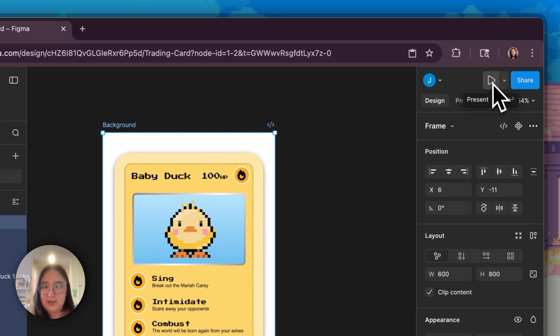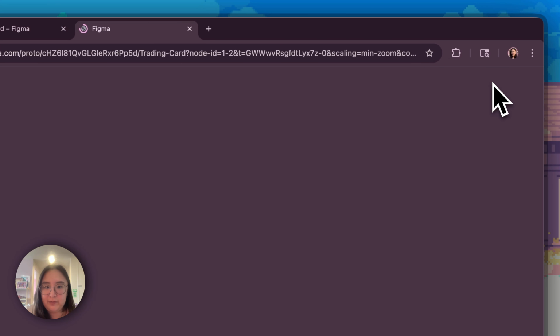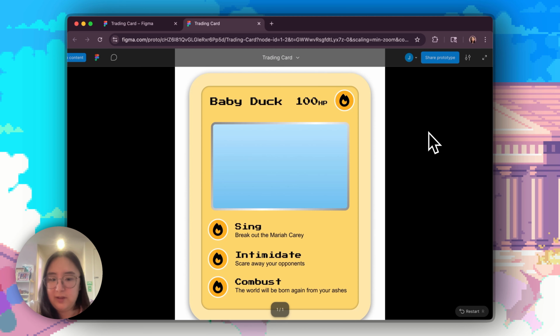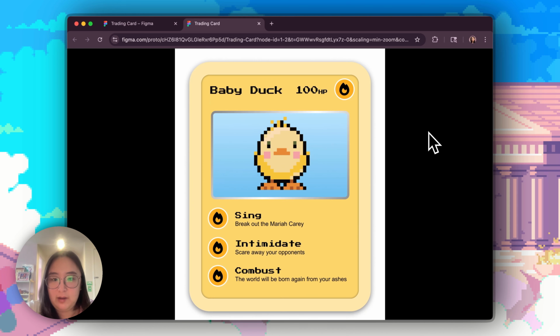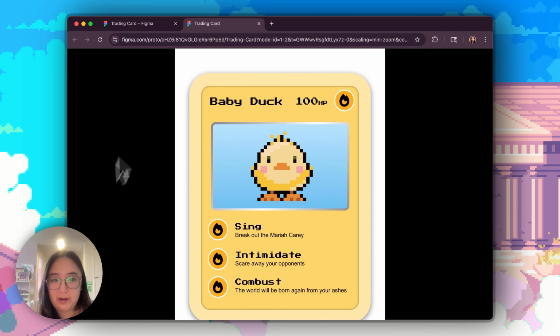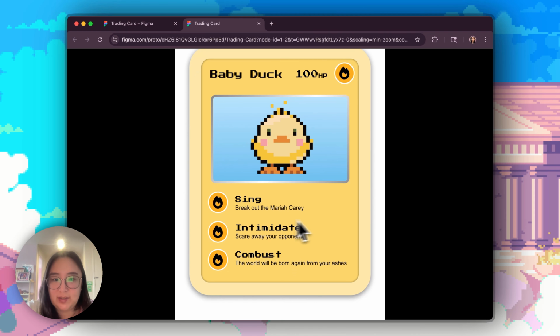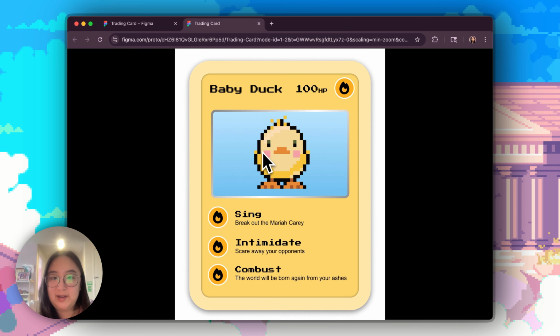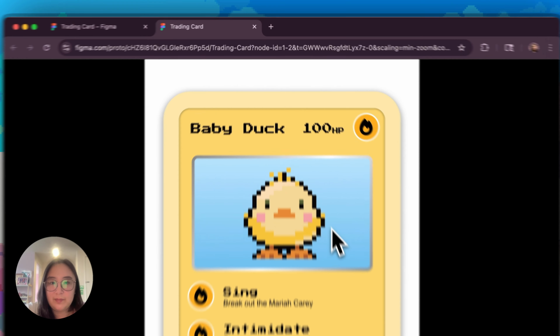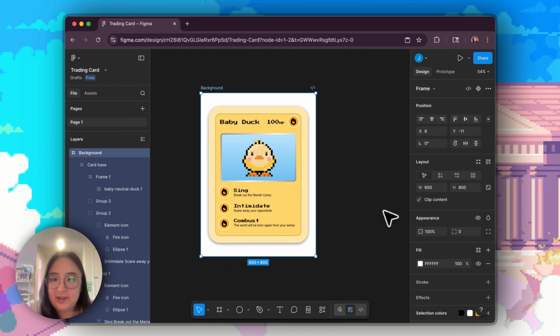So the play button is the presentation mode of Figma. So this is when you might want to show just the interface that you're working with, like just the screen that you're working on with somebody in a prototype. So here you can see all the UI of the editor is gone and it's just the frame that I'm looking at. And now you can see that the baby duck is animated because I originally put in a GIF as the image. I'm going to close out of that.